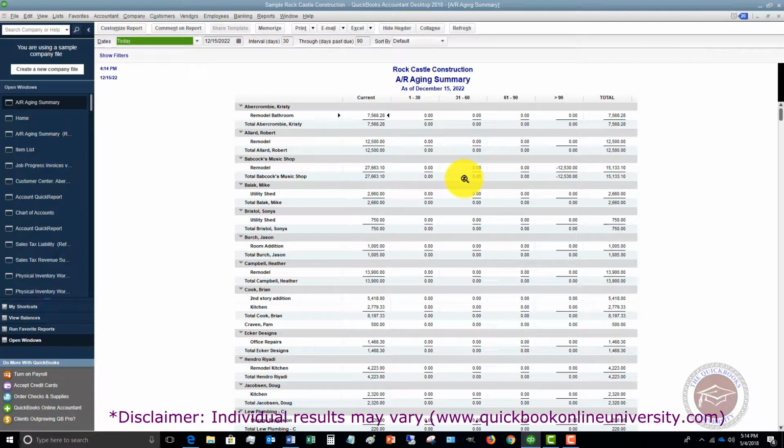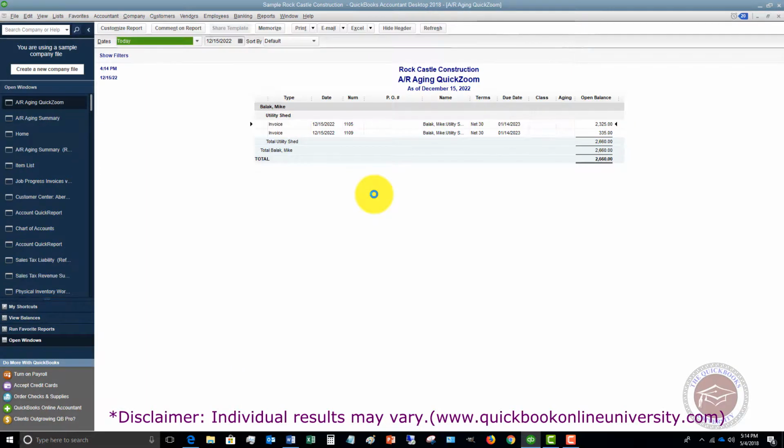And this is an aging summary that shows us how past due some of these invoices are. So we look at Mike Block and we say utilities shed, and it says $2,660. QuickBooks has a nice feature with this magnifying glass where you can what's called drilling down to the detail.